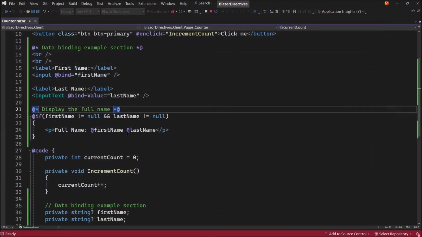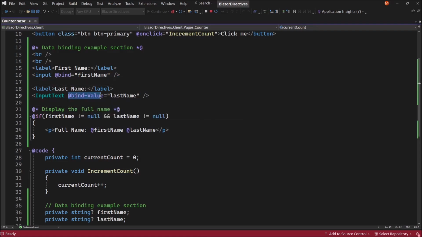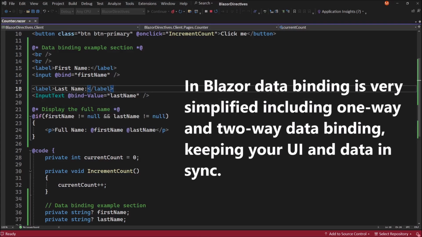In summary, in order to do data binding, we may use two directives. The first one is the @bind directive. The second one is the @bind-Value directive. The first one, @bind, is used for standard HTML elements. Then @bind-Value is used for Razor elements. In Blazor, data binding is very simplified, including one-way and two-way data bindings, keeping your UI and the data in sync.